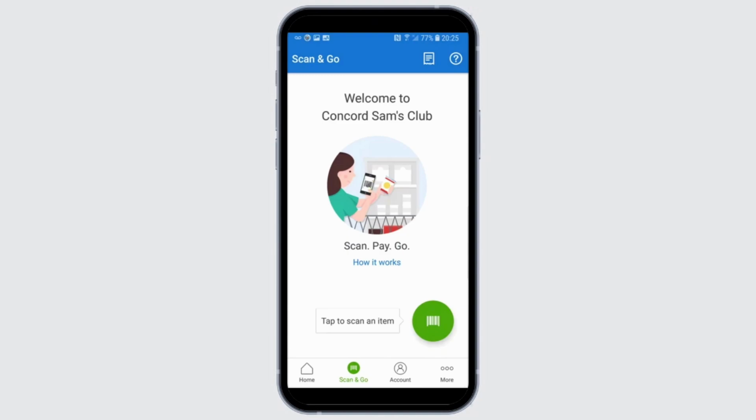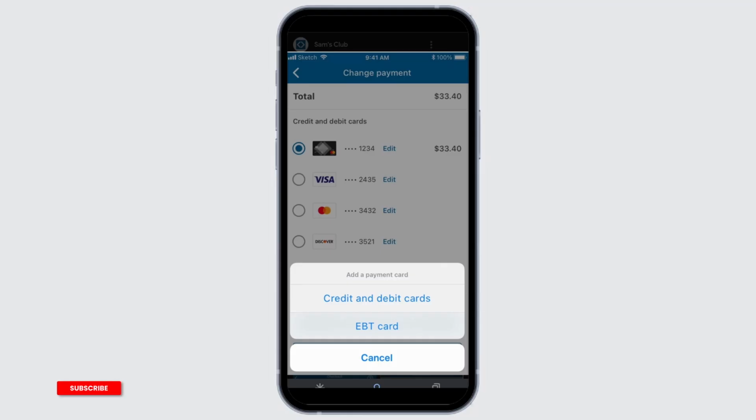Once you have logged in into your sClub application, you need to navigate to your payment method section. To do so, just tap on the More button that is present at the bottom. From there, head to the settings, then select the option of Manage or change your payment method.